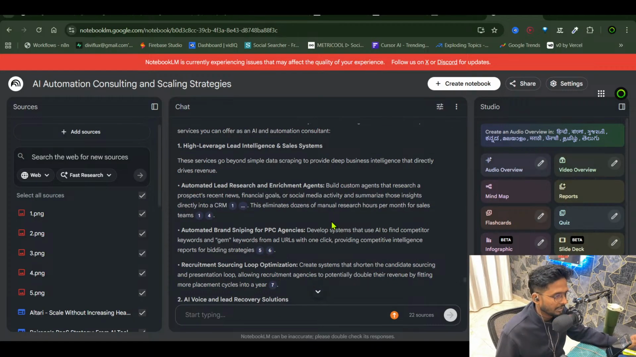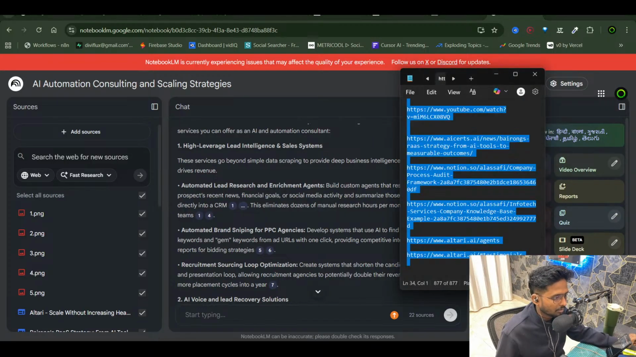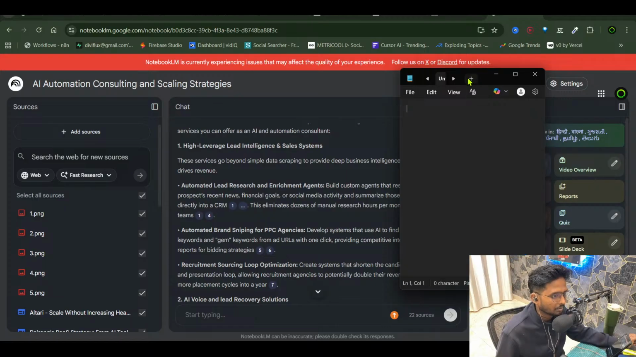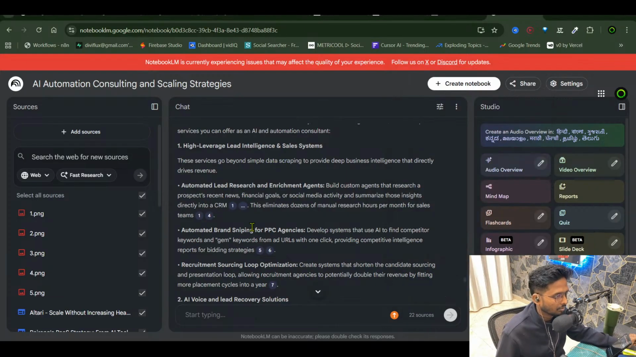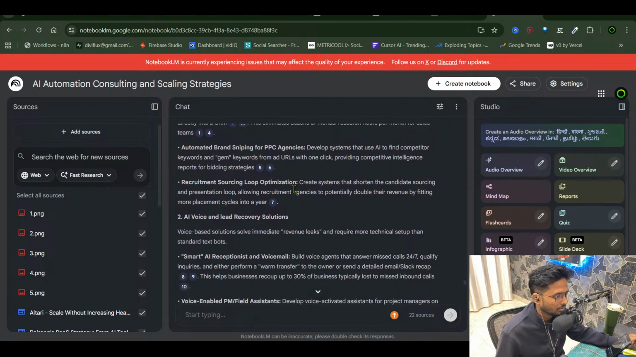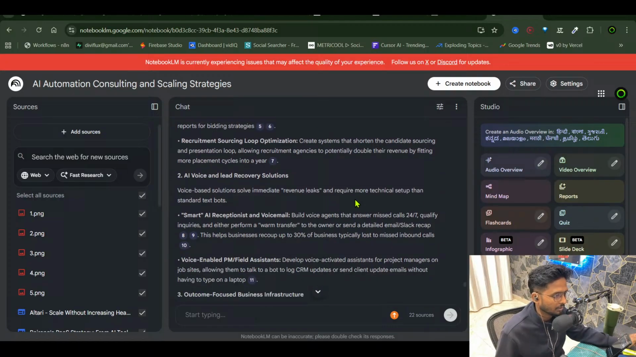High leverage lead intelligence and sales system. These services go beyond simple data scraping to provide deep business intelligence. High leverage lead intelligence, and okay, just copy it. Agents: build custom agents that research prospects, recent news, financial goals. Okay, yeah, this one's good. AI voice and lead recovery solutions. Okay.